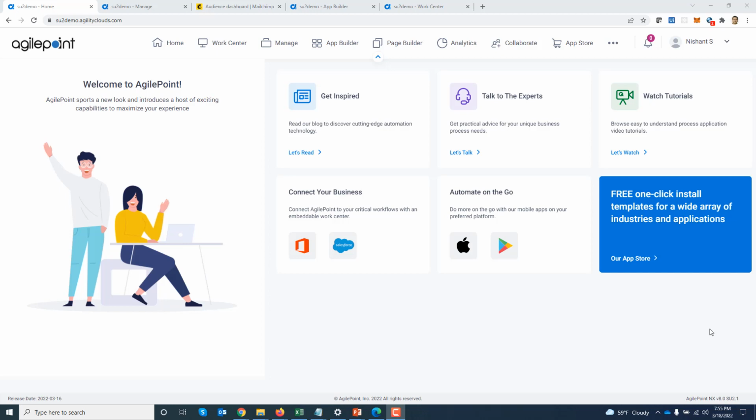Mailchimp is a marketing automation platform and email marketing service for managing mailing lists and creating email marketing campaigns to send to customers. Let's look at this connector in action. So I'm currently in my demo environment.